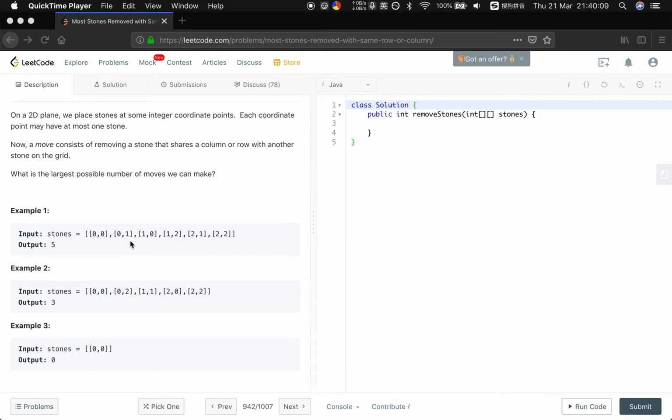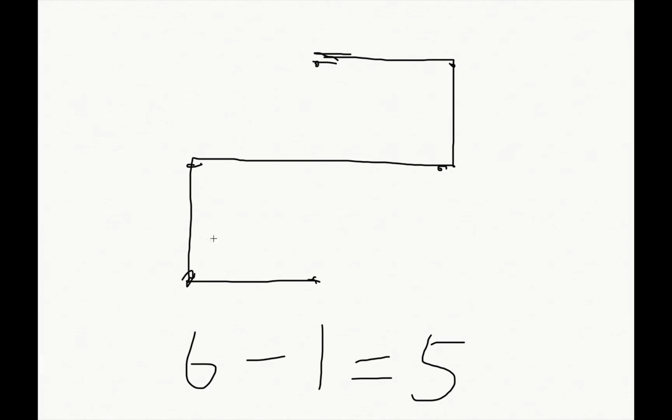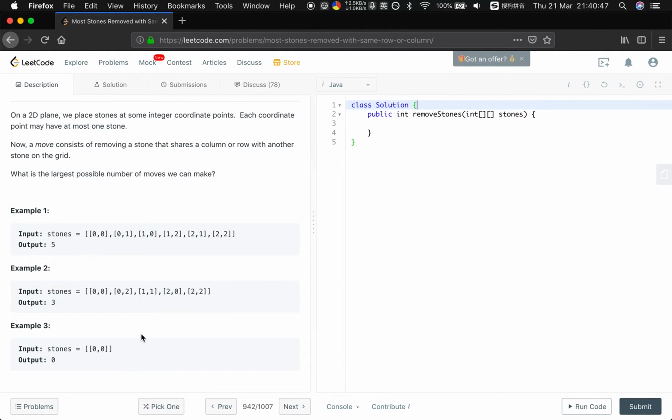Let's see the examples. In the first example, we are given 6 coordinates of the stones, and we output 5. Let's see the picture. I drew the picture. These are the 6 stones, and we can do the moves because they share the same column or row, and we can see this is one connected component. So the total moves we can make is the total stones minus the number of connected components, and we get 5.